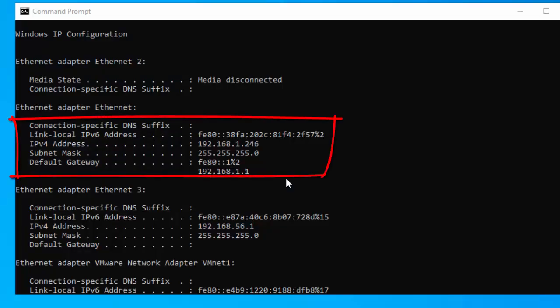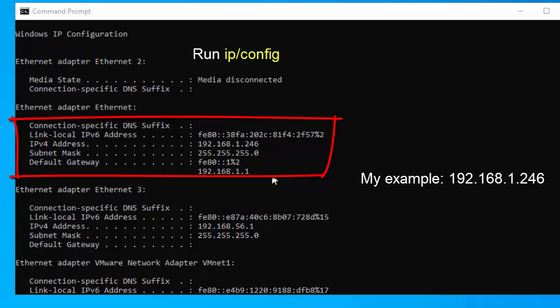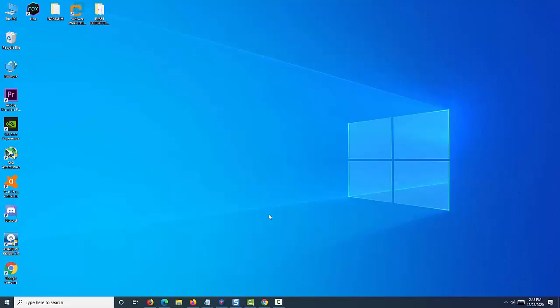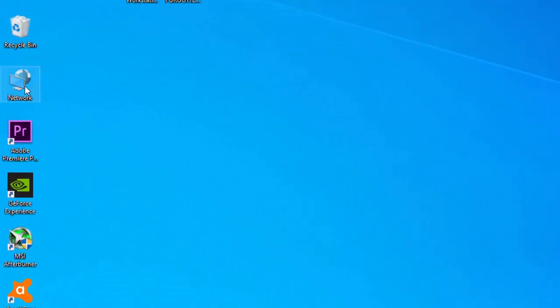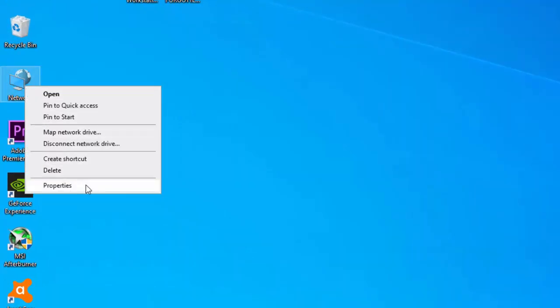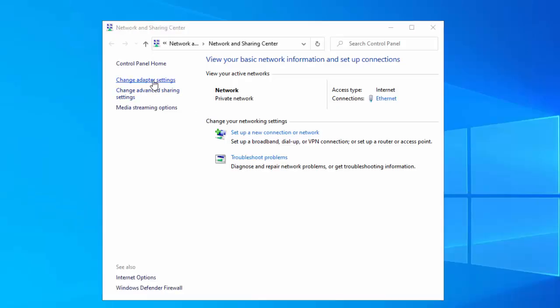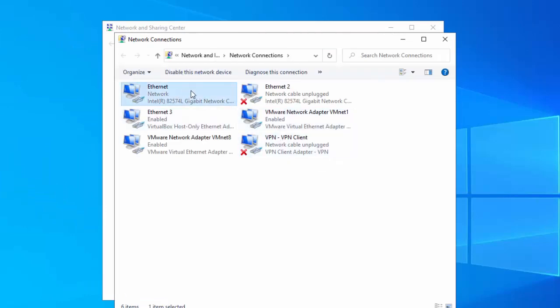First of all, after you connect it, the internet service provider gives you the IP address. So write down the IP address, and after this, simply configure your wired connection for the first time. Now go to Network, right click on Properties, and then click on Change adapter settings. And here you will see the Ethernet. So just right click on Ethernet and then click on Properties.